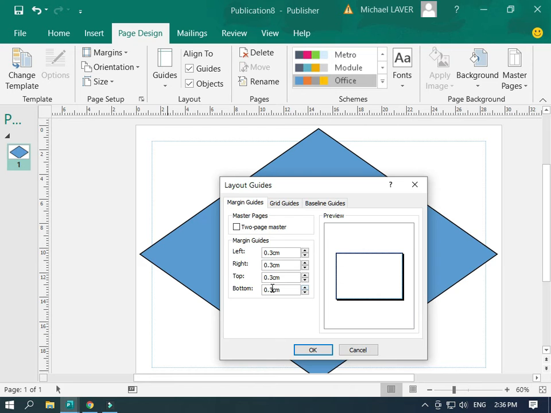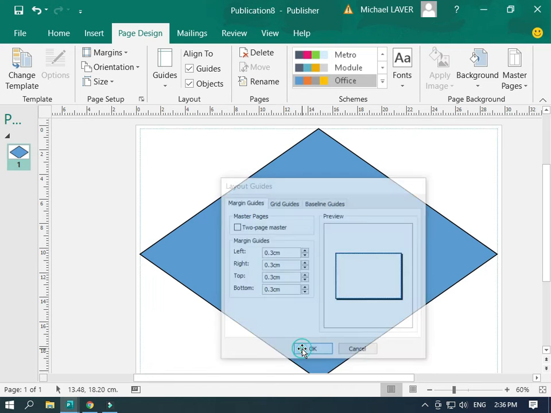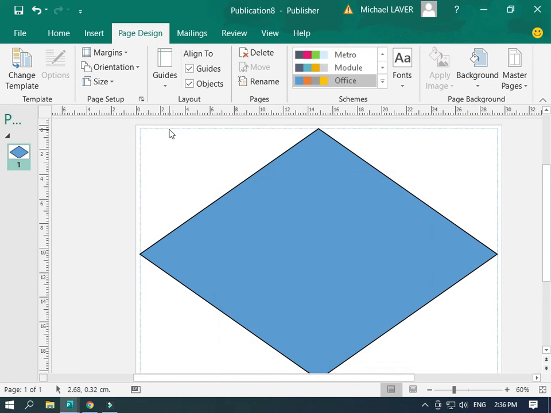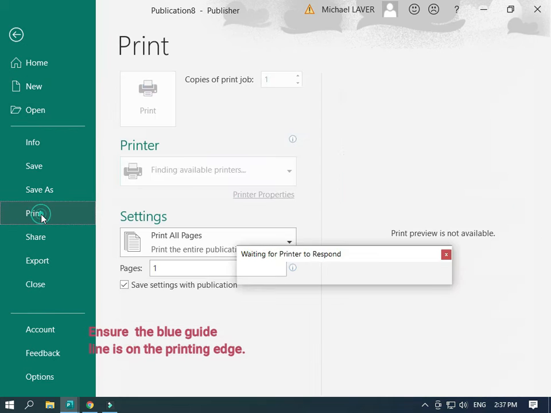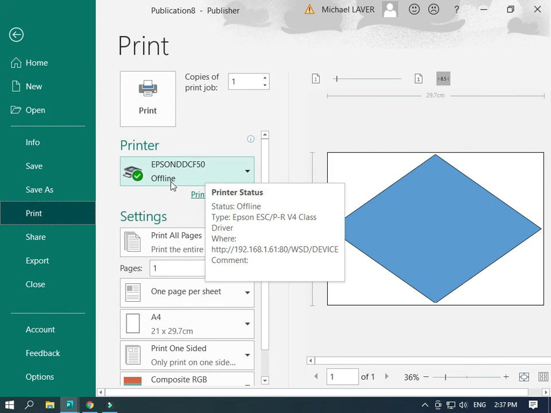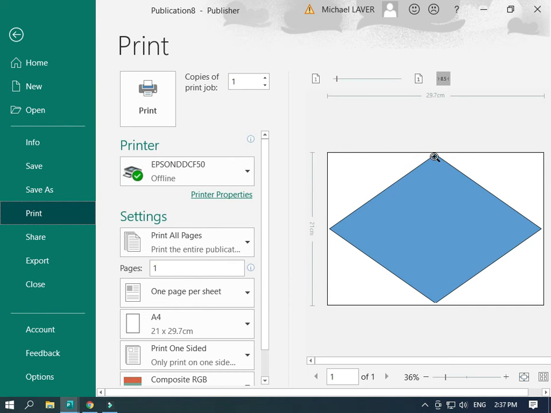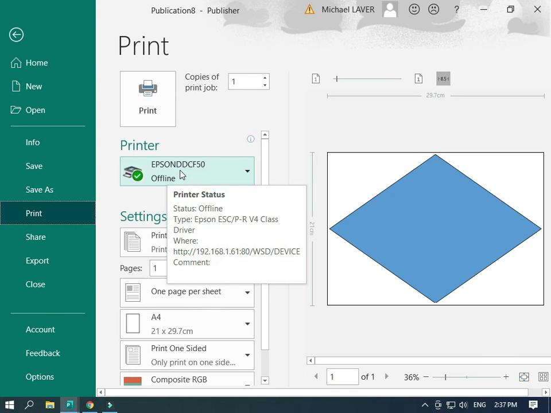So once I've got them all set at 0.3, we're going to go OK, and you can now see that the blue line here, the guide, has moved right up to the points of the shape that I've got. Something I should have said before is when you go File, Print, make sure that you choose the right printer, because every printer is going to print to a different place on your paper. So I forgot to tell you that, but you need to make sure that you've chosen the correct printer.